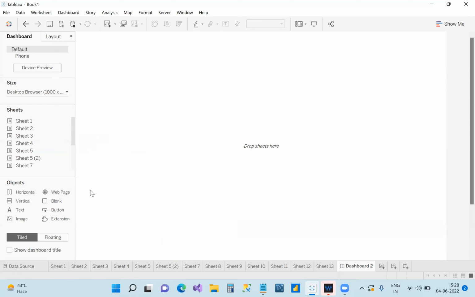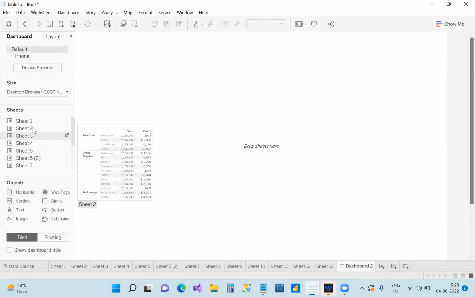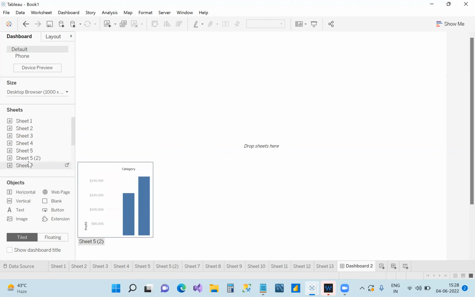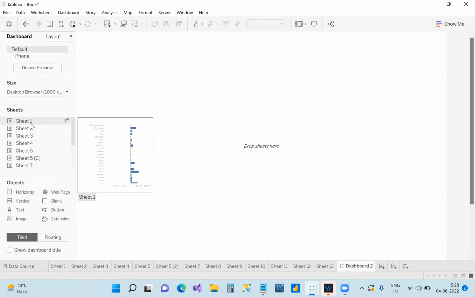whichever one you are putting at the bottom, always put that sheet first and put that sheet in one of the objects like horizontal or vertical. So what do I mean by horizontal or vertical? Let's understand. Suppose you wanted two sheets at the bottom and side by side. Suppose I want sheet 1 and sheet 2 at the bottom side by side.